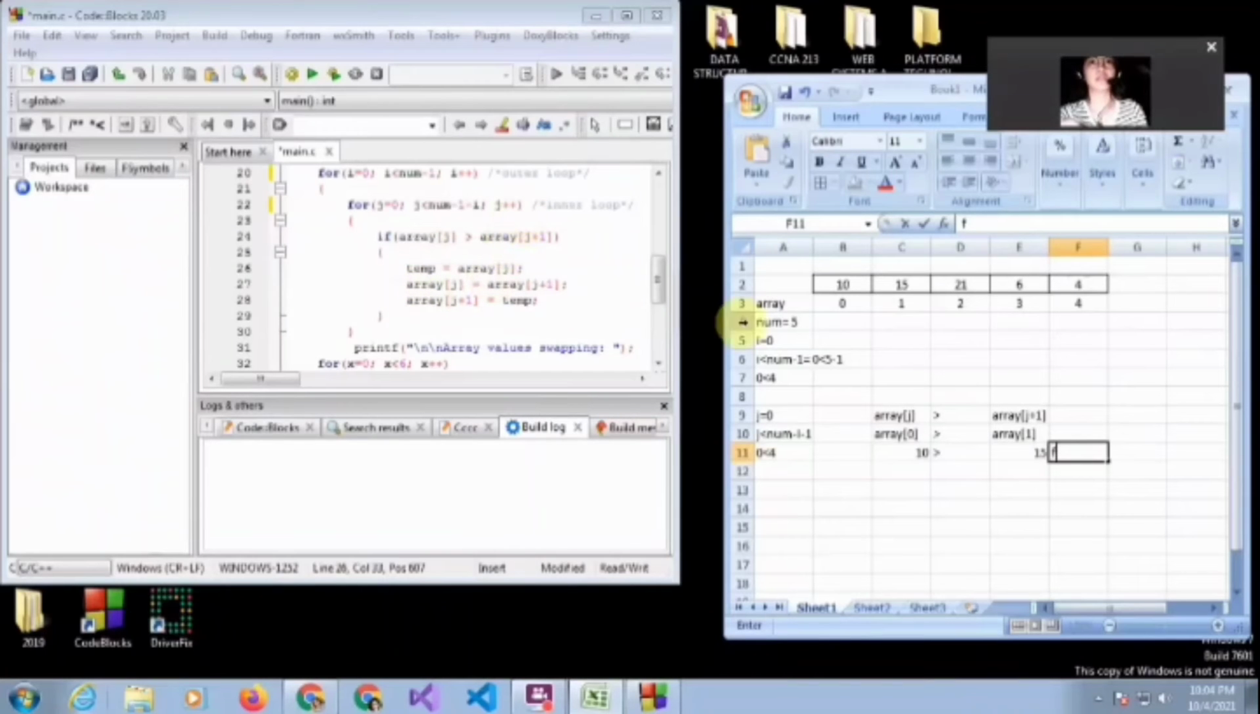We will just increment our j. j now will become 1. Next here, j is less than num minus i minus 1, so this will become 1. Then compare again. So array of j now becomes 1, and array j plus 1, 1 plus 1, is equal to 2. So we now compare array 1 with array 2. Value of array 1 is 15, while the value of array 2 is 21.